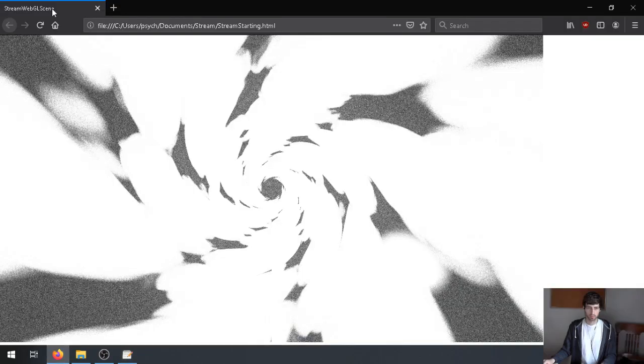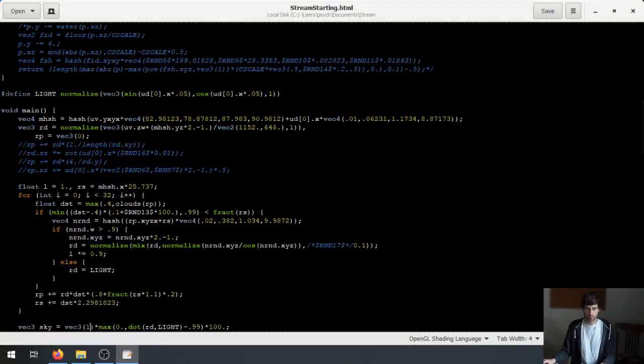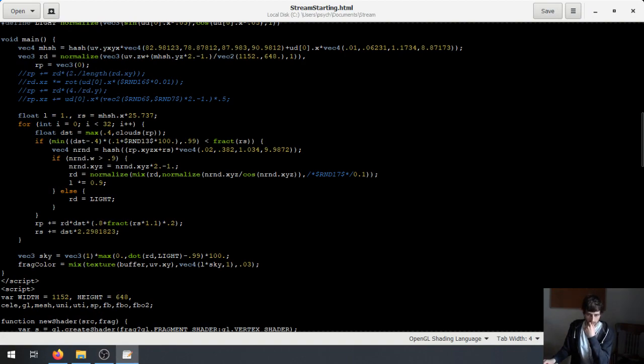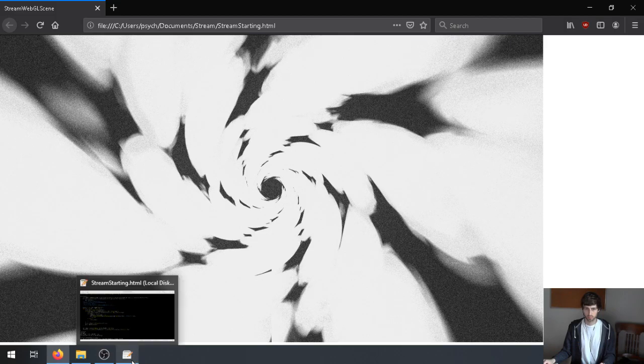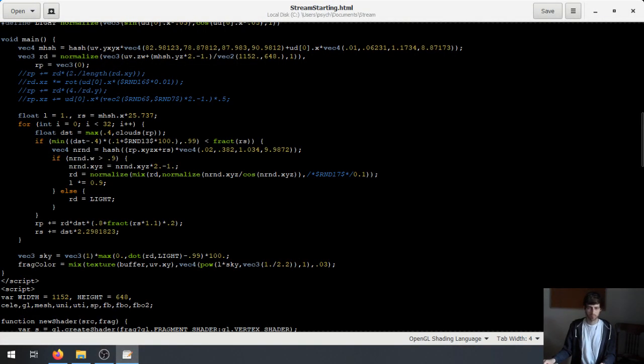So that's with no fog. A bit bright. There's also no gamma correction here, so I actually should do that. 2.2. So there's the sun.